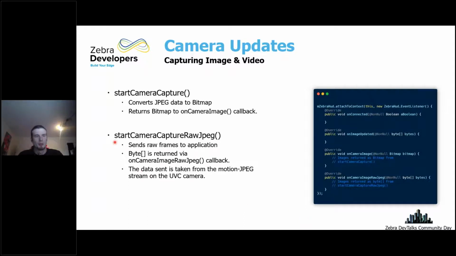Just before we do, we also have this second API called Start Camera Capture Raw JPEG. So it functions in pretty much the same way as this API, but rather than converting the JPEG data to a bitmap for you, it just sends the raw frames to the application. So this is the callback method here, and we can see that the image is returned as a byte array. And in the same way, we've just received 1 byte array for each image, essentially around about 30 times a second, depending on your frame rate.